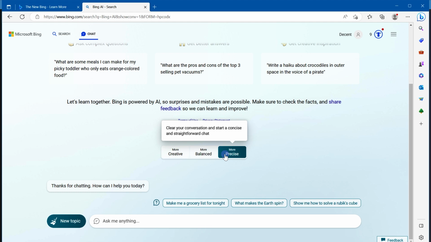I will link the video in the description that has ways to use GPT-4 for free. If you don't like Bing chat, you can try other ways to use GPT-4 for free.